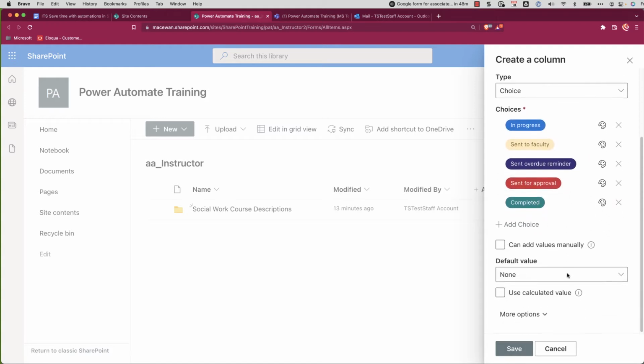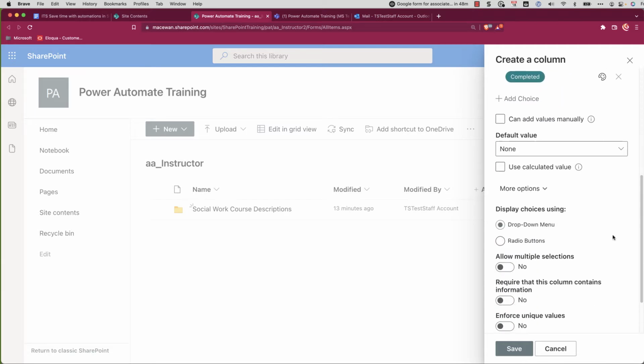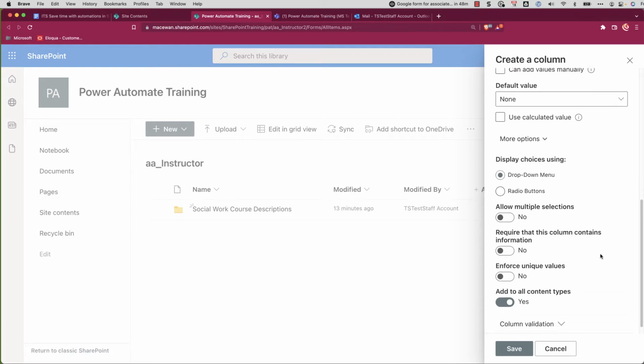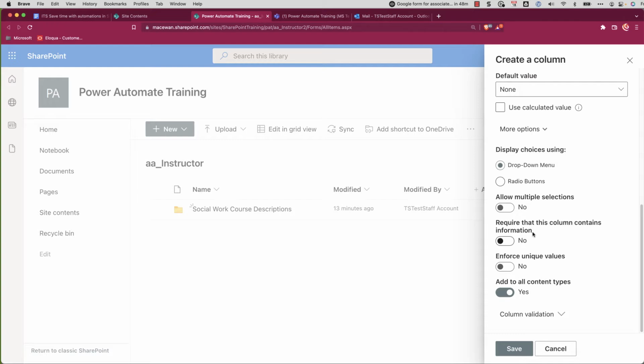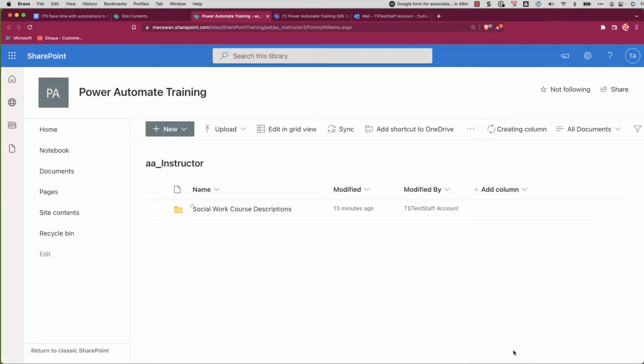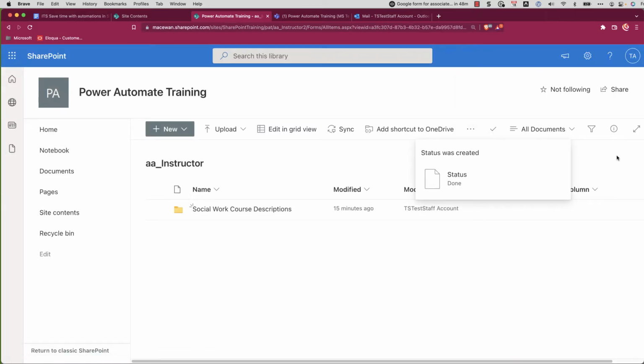Before I save it, just scroll down to the bottom here. There's more options. You can take a look at these things. You can do a drop-down menu or a radio button. If you do a radio button, you can have multiple selections, but a drop-down, the multiple selections won't work. And you can require this to either contain unique information or does it have to have any kind of information, and you can kind of set those up. And every column type has a different set of options in there.